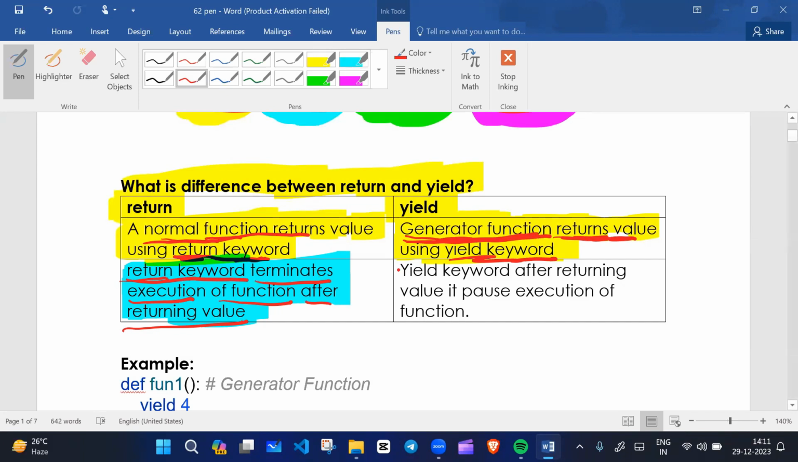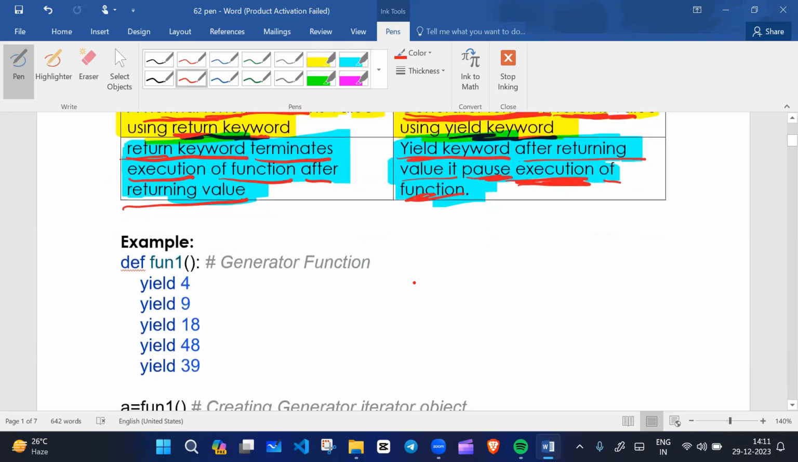But what is yield? The yield keyword, after returning the value, pauses the execution of the function. It will not terminate. Remember everyone, please be focused here. It will pause the execution, but it will not terminate the execution. Means after returning using the yield keyword, the function will continue, will not terminate.